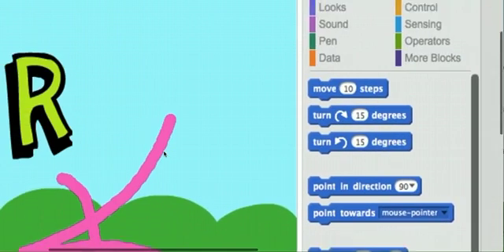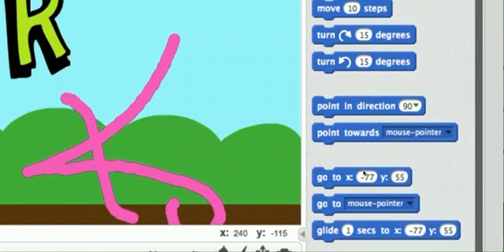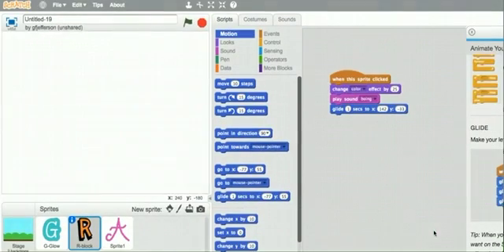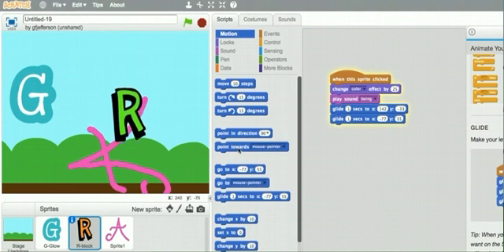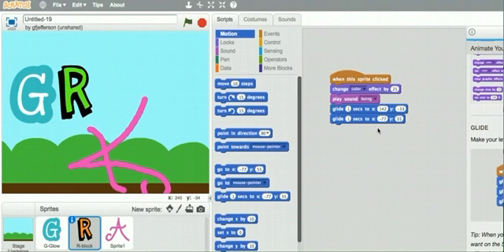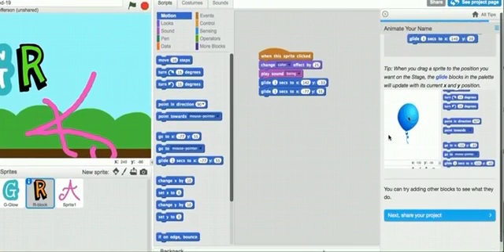So I'll do it again so you can see. So move the R, I want it to go back again. See they change? So now I can put this block at the end and it means that the R will go out and it'll go back again. So we'll click on it. It goes back again. So that's how you can get a letter to glide.